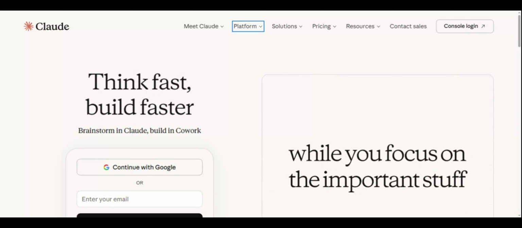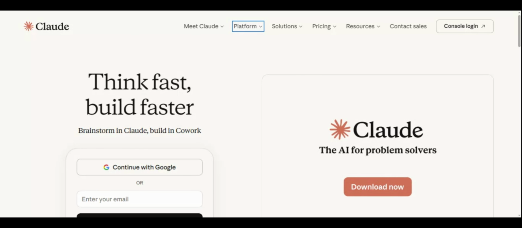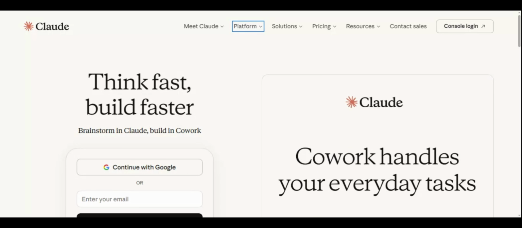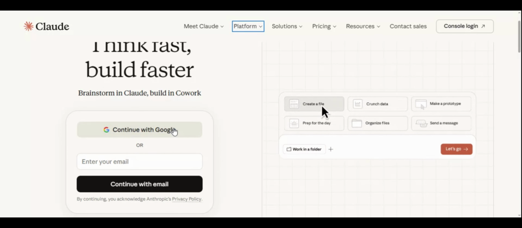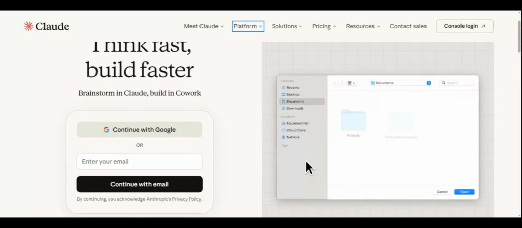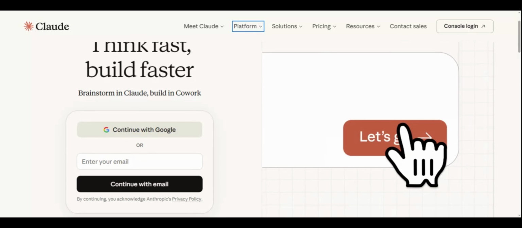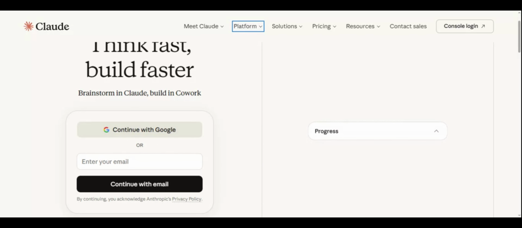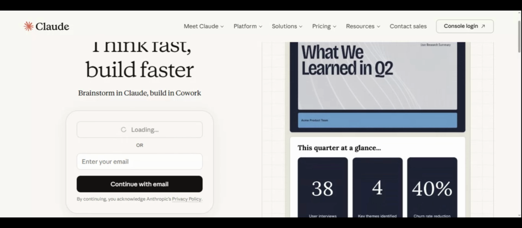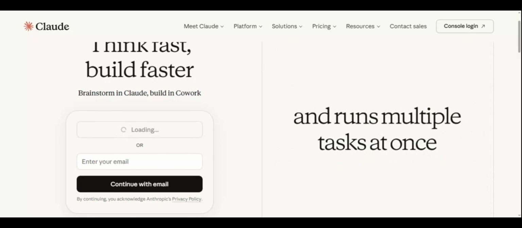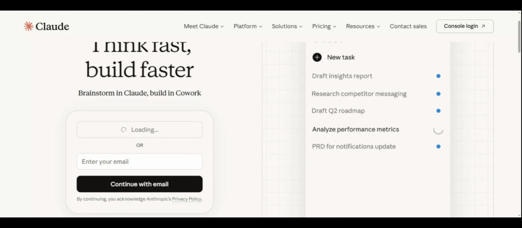Let's get started. First, open your browser and go to claude.ai. Make sure you type the website correctly to avoid fake or unsafe pages. Step 1. Start Sign Up. Once you're on the home page, click on Sign Up or Get Started. This will take you into the account creation process.